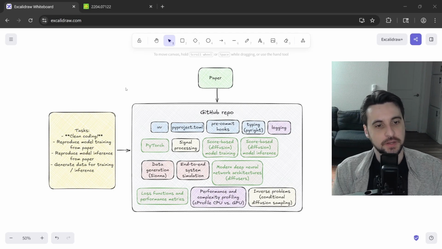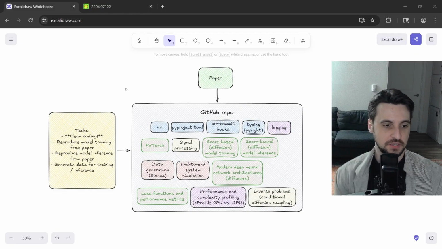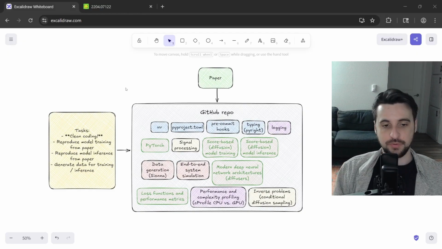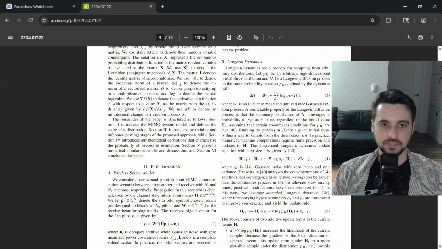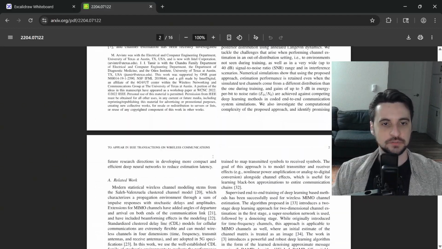Thanks for joining again. So today we're going to continue the project DiSco MIMO, where I reproduce my grad school paper. And this is the block diagram. We have the paper, which is this paper here, just as a recap, but it'll be in the link of the video.